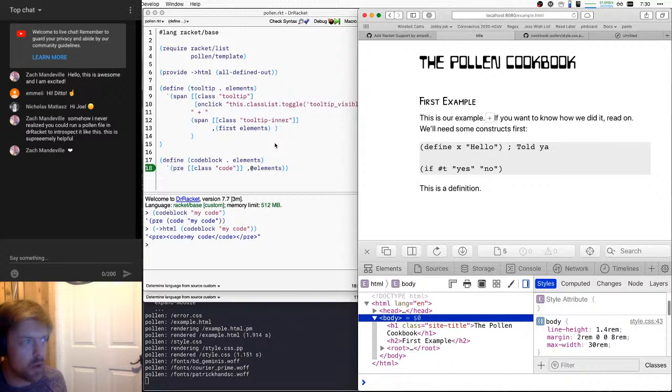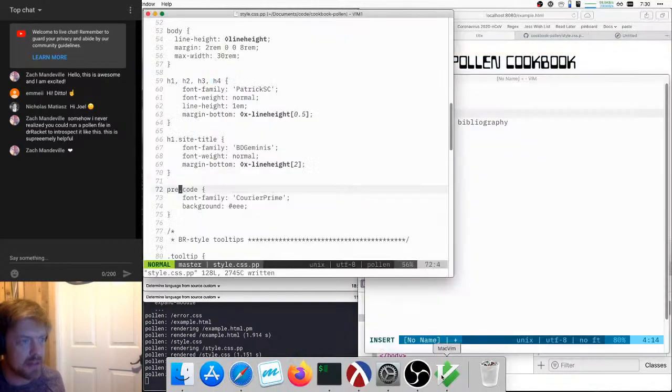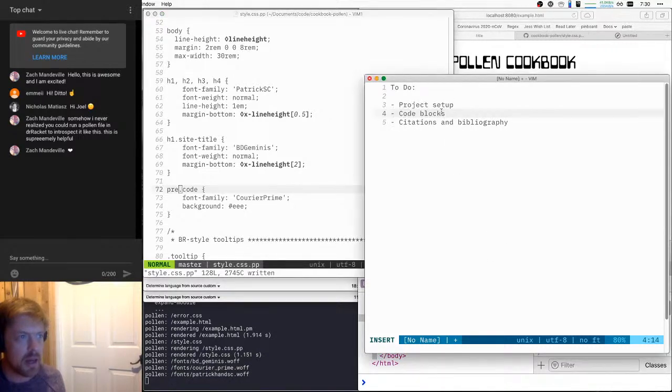So that's a code block element. We're going to want that when I write up what we talk about here. Then I'll want to have code examples, and that gives me what I would need. So that takes care of that. We got some project setup done. We got some code blocks. Let's talk about citations and bibliography.